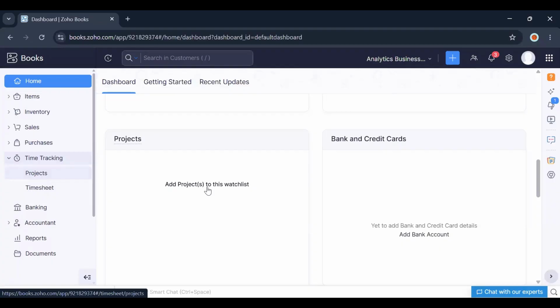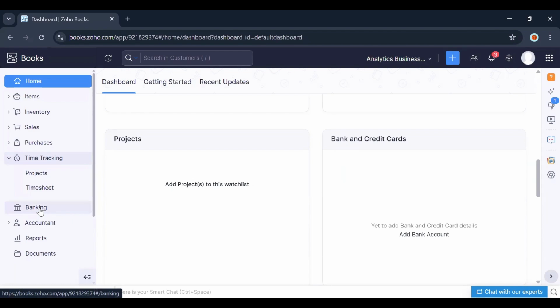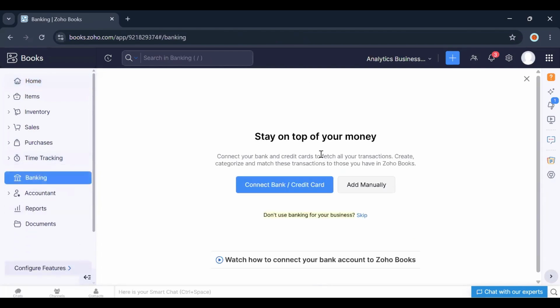Yeah. So we have this feature, the bank and credit cards. What Zoho Books does, this is a feature that allows you to attach all those accounts that you use for your daily running. Let's say you have a Stanbic Bank account running. You can attach that bank, equity and everything. So this is the banking feature. So let me open it.